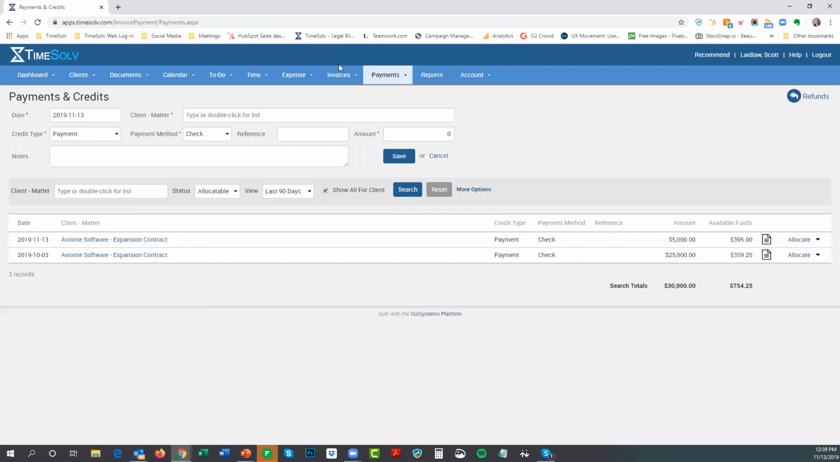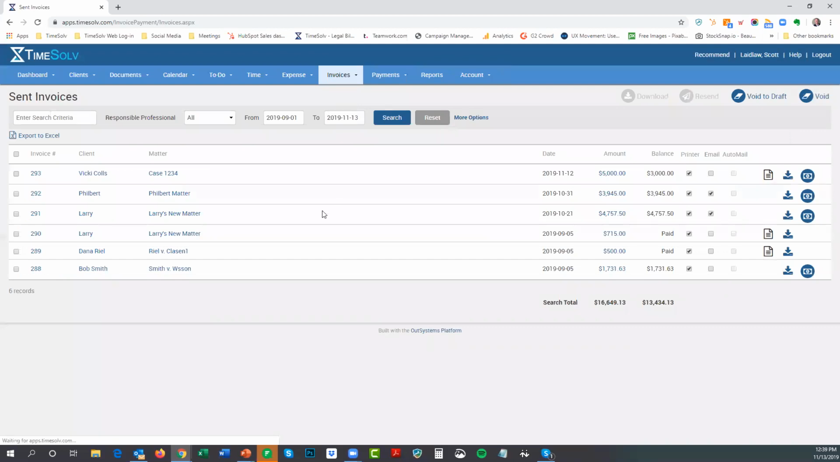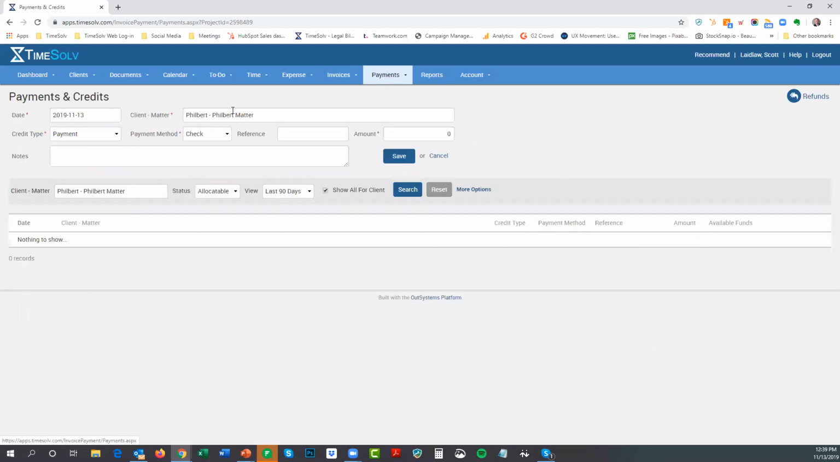Making sure you record your payments. The other way that I like is you can go to your sent invoice screen. When you look at your sent invoices for a particular date, you can see what has been paid and what hasn't been paid. If you have a payment that comes in, like this Filbert matter, they owe me $3,945. Let's record a payment. They just paid me. So I'm going to click on this pay icon. It takes me back to that payment screen and pre-populates the client and matter. I'm going to choose the method here and so on.